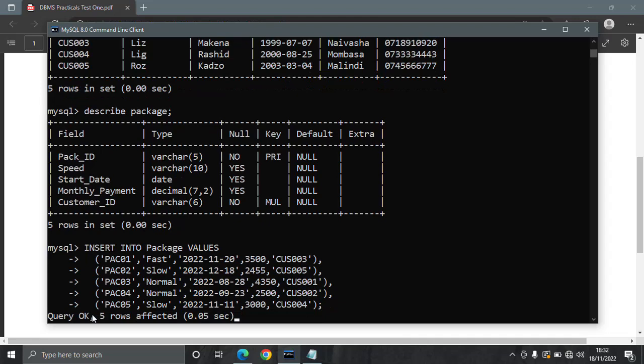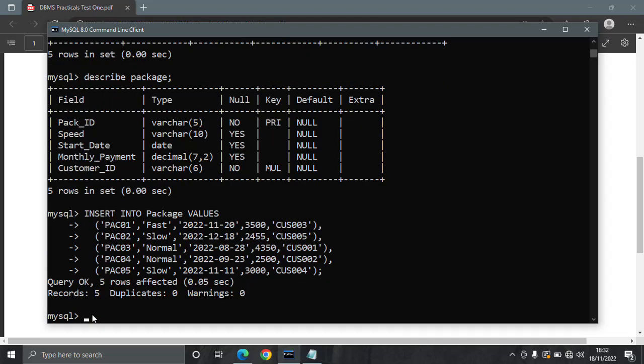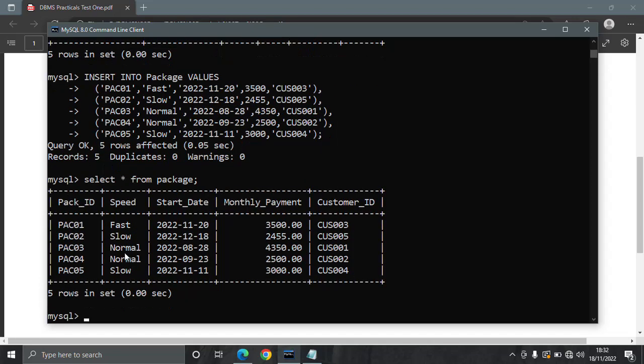We have inserted the 5 rows. To confirm, select star from package. Yes, our data has been inserted successfully with a nice format.